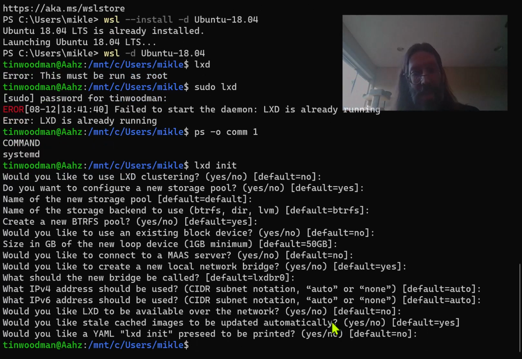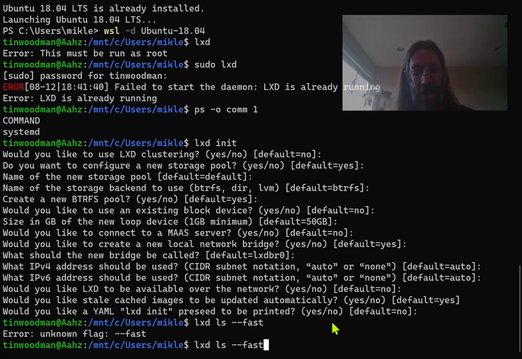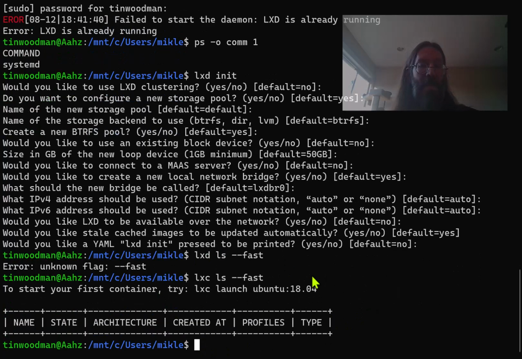We have LXD container system. Oh, do we really? Yes, let's demonstrate a few things. We can do LXD ls fast to see what ones are installed. I'm sorry, it's LXC ls fast, because once you have LXD installed, the API is controlled through the LXC command. It's the LXC command as opposed to the LXD daemon. The LXD daemon is now off running in the background, and you're almost never going to type it again. All commands now are LXC.